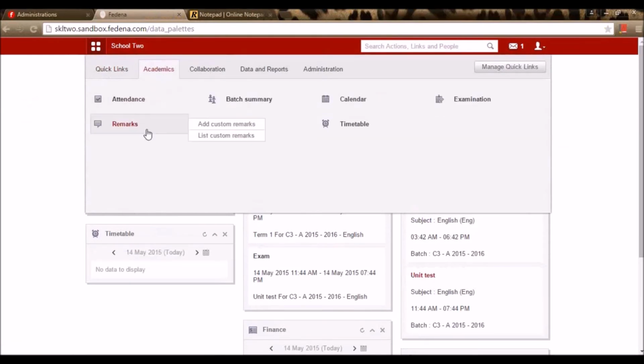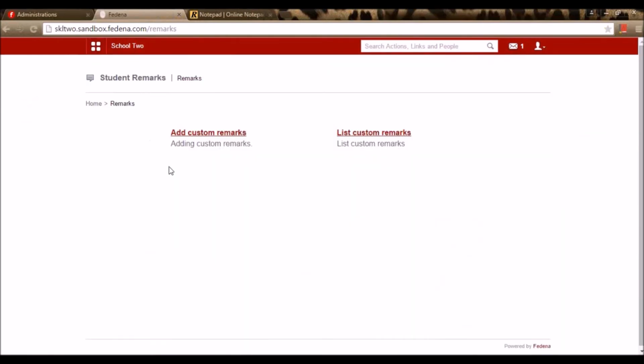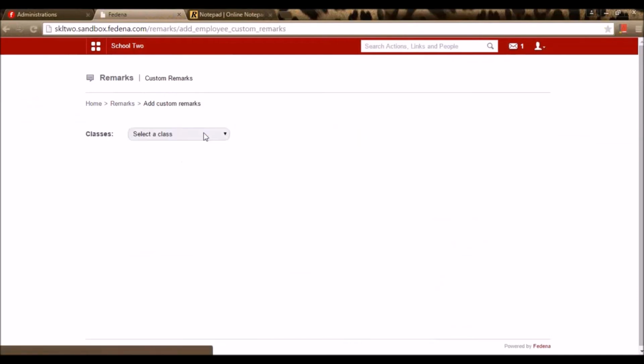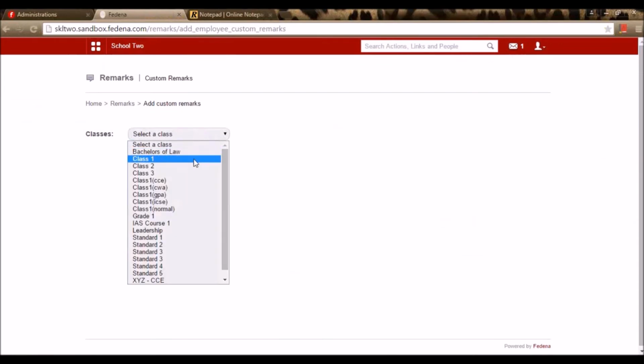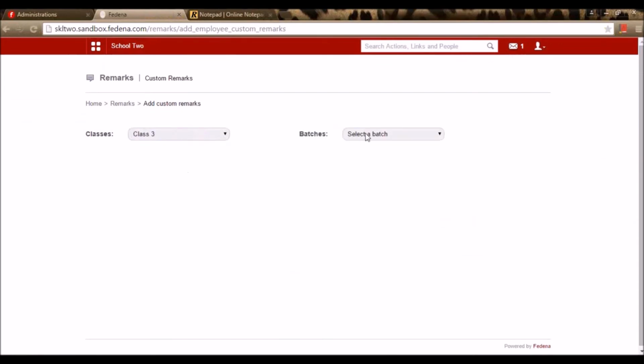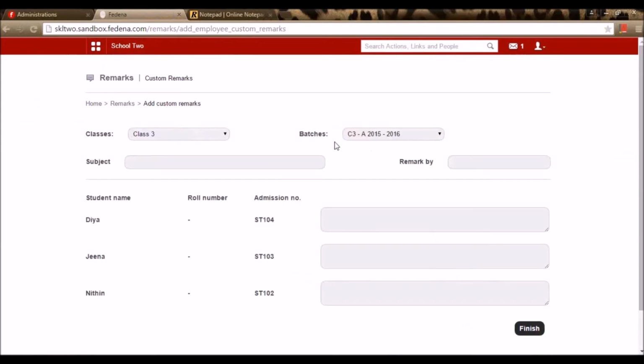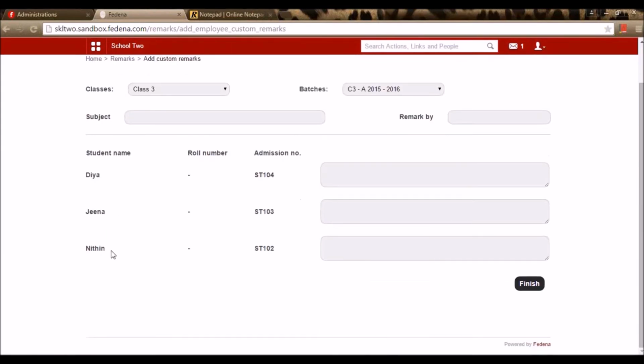Under academics, I have an option remarks. Here I can add custom remarks by going for the add custom remark option. Here I can select the class. Say for example, for class 3, I'm selecting the batch. And here, these are the students that are available in this particular class.